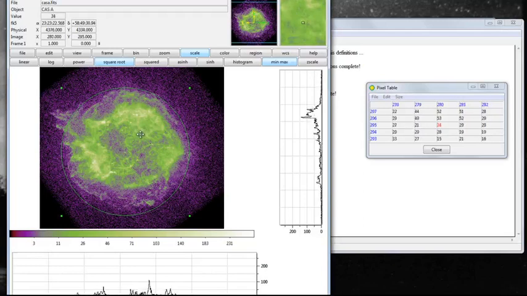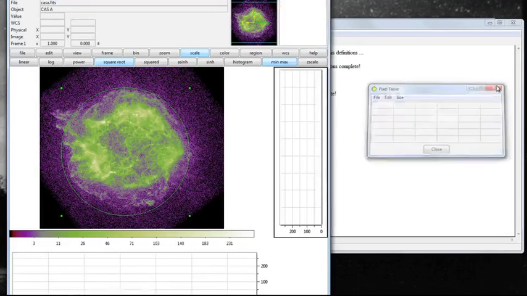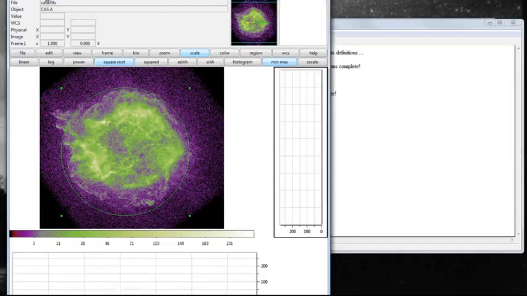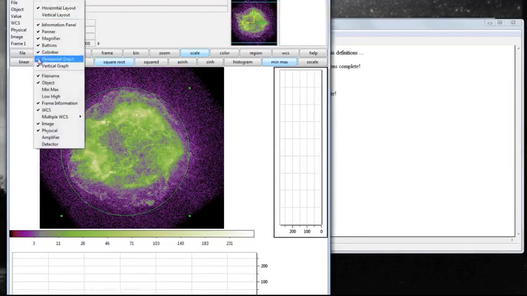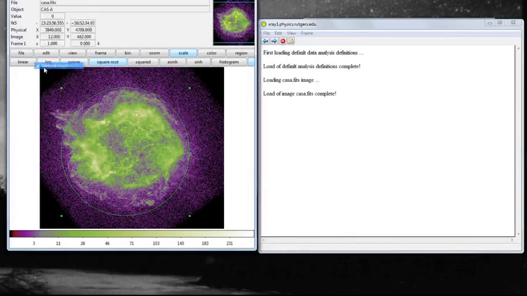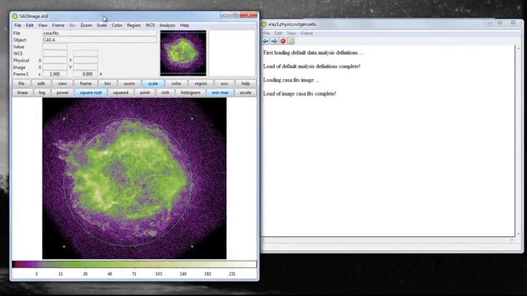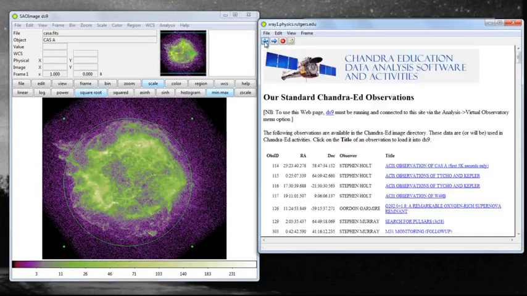To look at another source, let's do the following. First, let's get rid of our pixel table. And let's also get rid of our horizontal graph and our vertical graph. Bring this back down a little bit. And now let's load a different observation.